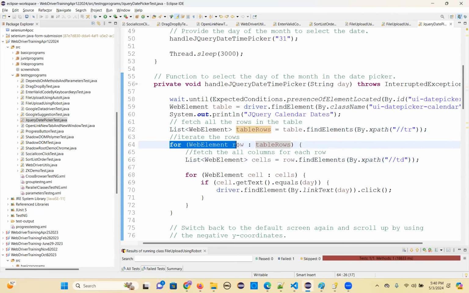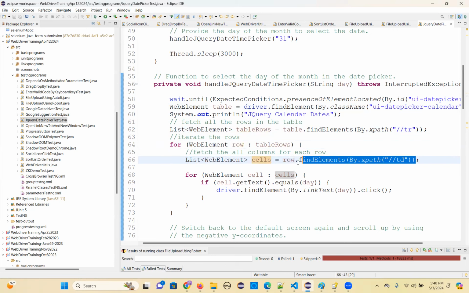Iterate the rows: for WebElement row colon tableRows, and List of WebElement cells. I'm getting all the cells in this row. See, row, not driver. Here also, element dot findElements. That means inside the table, you are fetching how many rows. Now each row has multiple columns. Row dot findElements By dot xpath /td. So all the columns you are fetching here and storing.